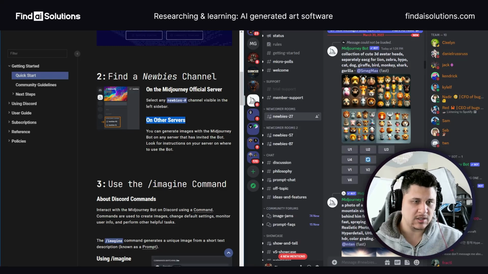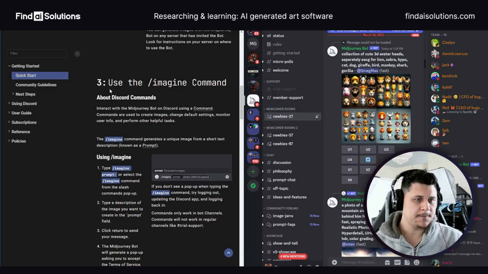On other servers, you can generate images with MidJourney bot on any server that has invited the bot. So if you're an advanced user of Discord and you know how to invite the bot, you can go ahead and invite the bot to your Discord and generate images on your own private server if you're interested in doing that. All right, so next, use the /imagine command. All right, so let's learn about that command. So, about Discord commands: interact with MidJourney bot on Discord using a command. Commands are used to create images, change default settings, monitor user info, and perform other helpful tasks.